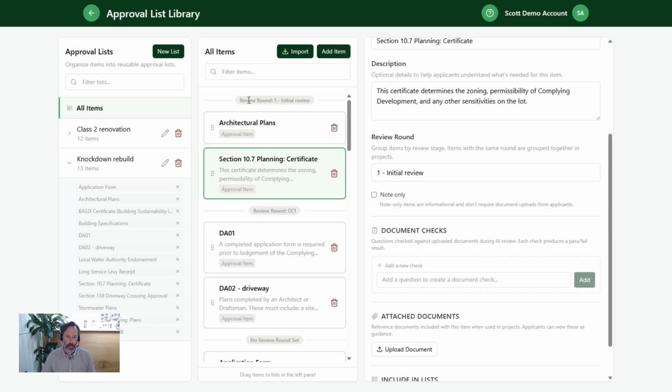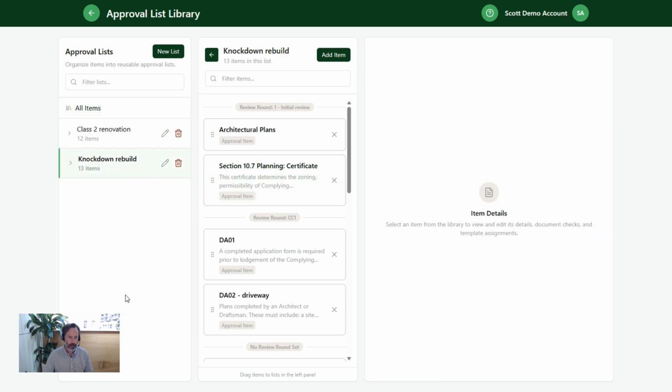So we can see now that these have been given review round number 1, initial review. You can see here there's another review round CC1. So this is structured alphabetically. So that being the number 1, it comes first on the list. Now, if we go to this knockdown rebuild, what we can start to see here is that that information is being passed to the client. So what we would say is that you need to structure everything in your checklist by the order that you want it to be received.